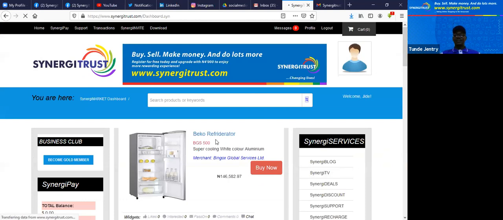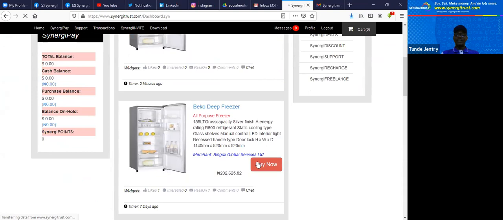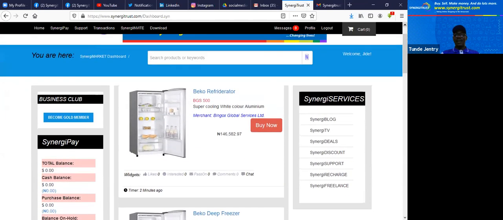As you can see, Beko refrigerator. Now, remember the other time I said I didn't get the spelling correct. Actually, at that point where I said you could edit, I could have changed the product name. As you can see, this is the one that was there before, and this is the one that is there at the moment.